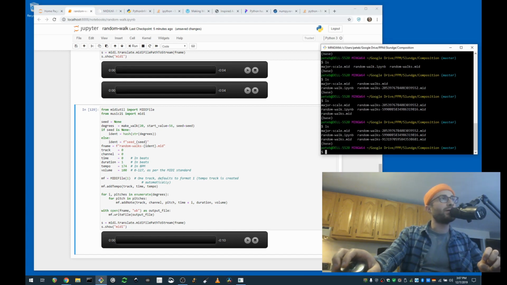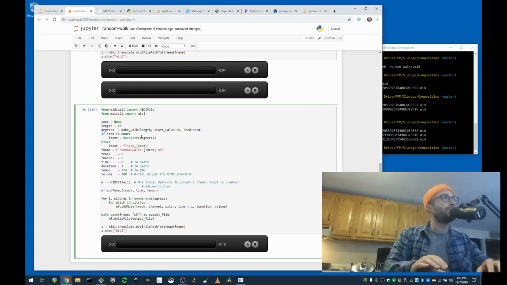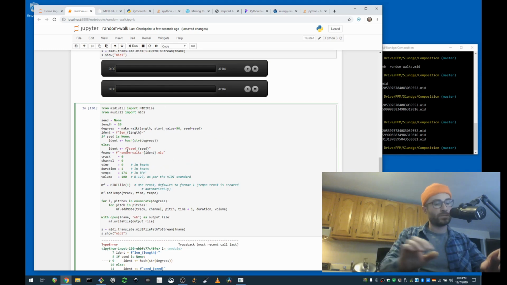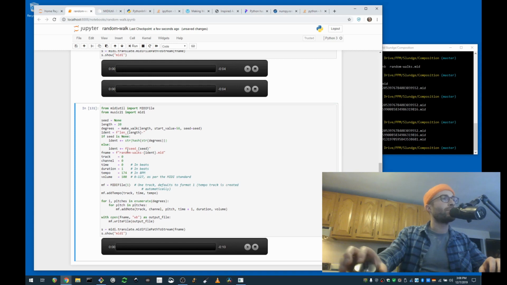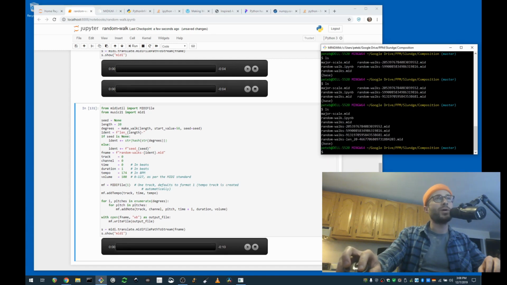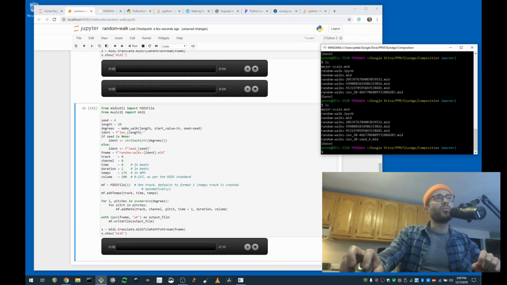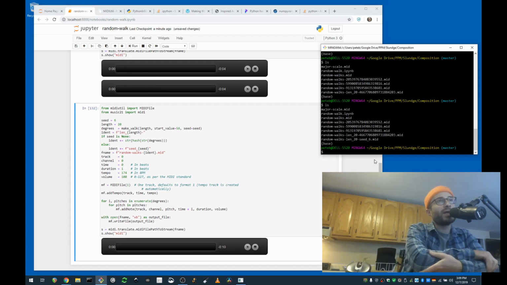Maybe I should name them based on how long they are too. These are our input parameters. Ident, and we'll just add to the identifier with the length. So we have random walks, length 20. Then we have our kind of unique identifier. And what if we do a seed? Seed is 6. We get a file, random walks, length 20, seed is 6. So that's a way of uniquely picking out which one we can use in various places.